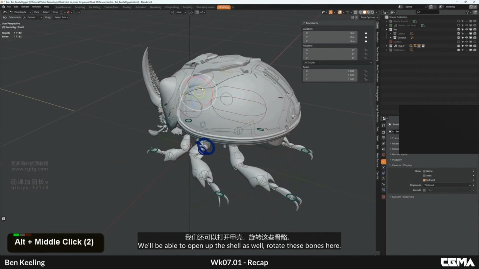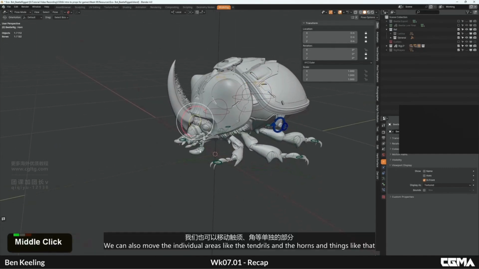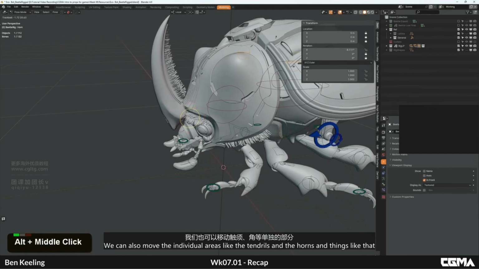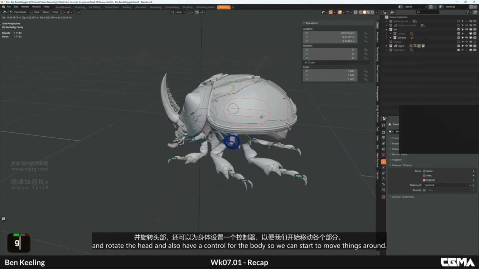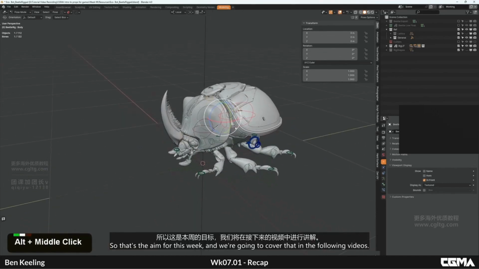We'll be able to open up the shell as well, rotate these bones here. We can also move the individual areas like the tendrils and the horns and things like that, and rotate the head. And also have a control for the body so we can start to move things around. So that's the aim for this week, and we're going to cover that in the following videos.